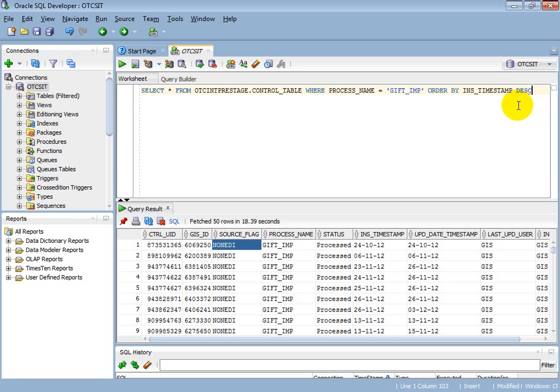There is another application called GIS Sterling. Here we will have all the business processes that will fetch the data from this FTP server. We run a business process that will fetch the data from here to the OTC pre-staging schema.